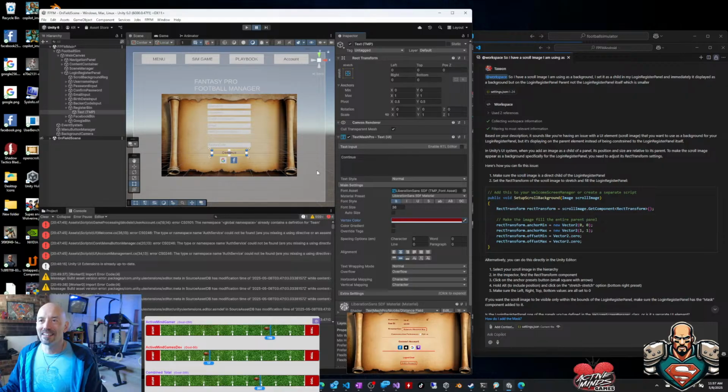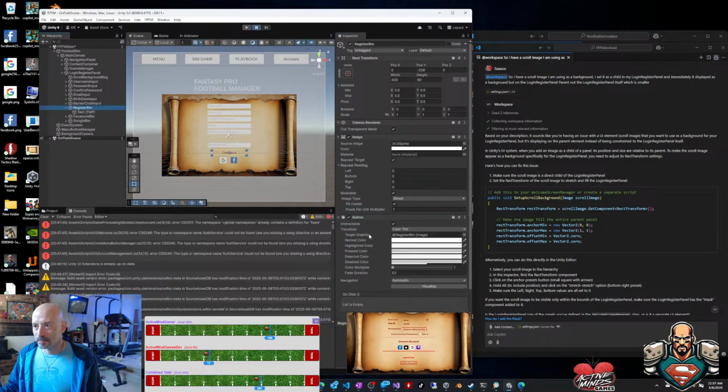All right. I would like to have rounded corner border. Can I do a border on here? What are my options for border? Normal color, highlight, pressed, selected, disabled. Color multiplier, fade duration.